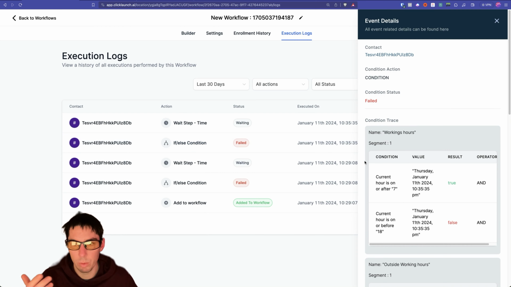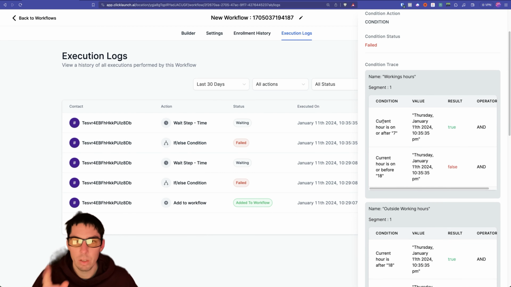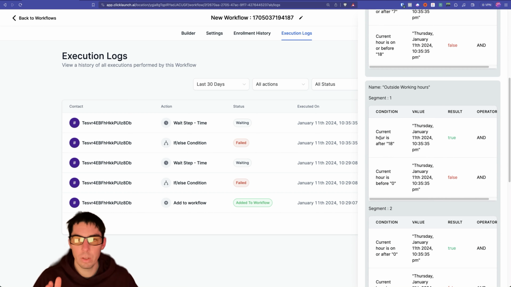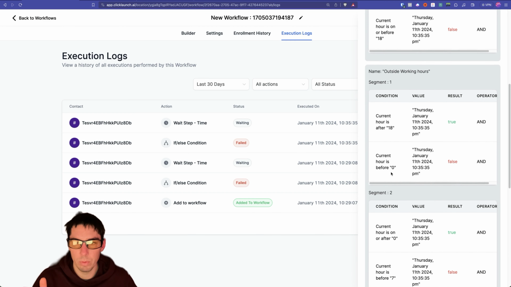Failed. A little clipboard here. So again, current hour is on or after 7, which is true. It's after 7 a.m. And it is not before 18, so not before 6, because it's 10:35, so that's false. So this works out fine. Now this one, current hour is after 18, which is true because it's 10:35, and current hour is before 0. Well, before 0, so that says false because it's not.